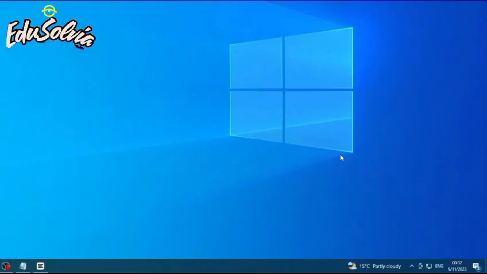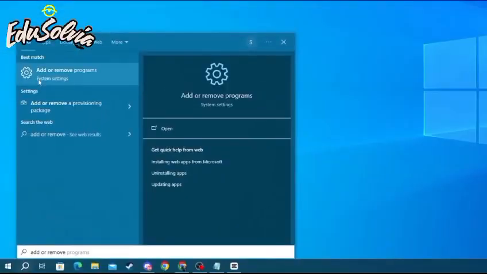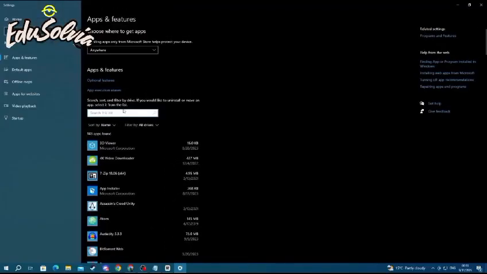Now, head to the bottom left corner and click the search button. Type Add or Remove Programs and open the app that appears at the top. Once it's open, use the search bar within the app and type Riot. A list of applications will show up. For me, it's just Valorant, but you might see more.